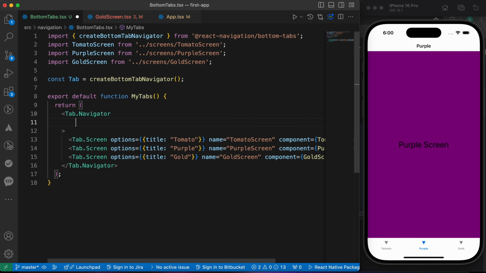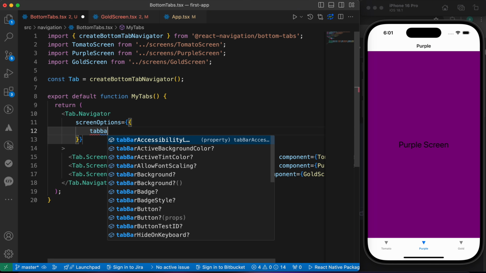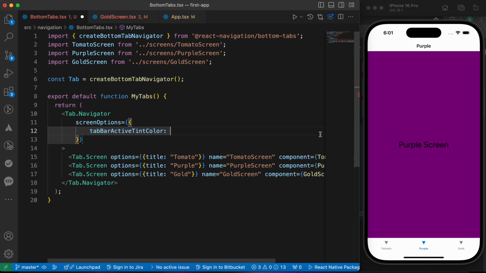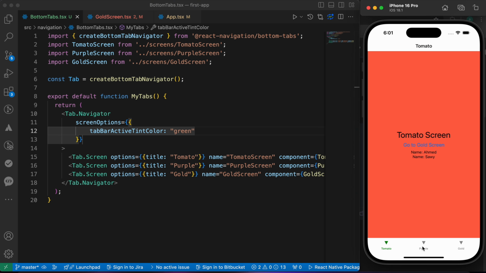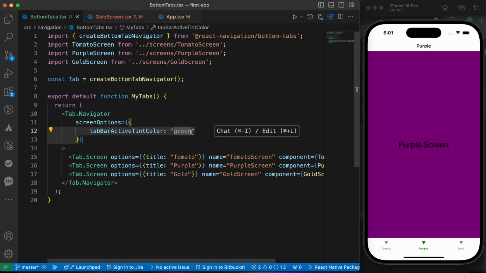So inside tab navigator here, we're gonna add screen options property, and it adds some specifications. First, let's add the tab bar active tint color, and let's make it, for example, green. Now look, when we press on a tab, the color of it is gonna be green. The icon and the title also. Look, you can change it to whatever you want.